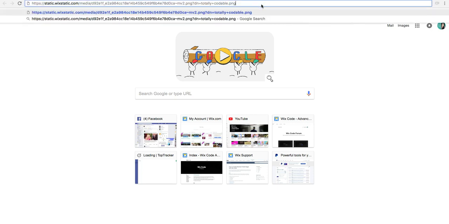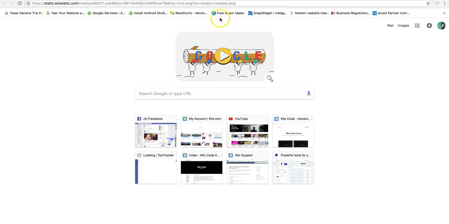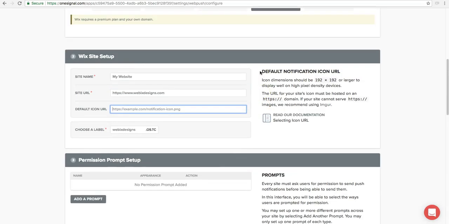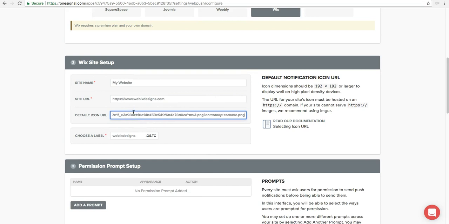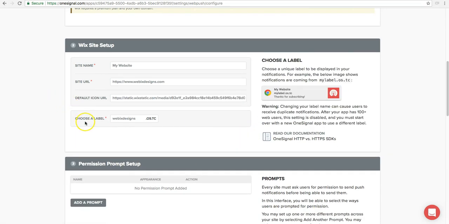Don't click enter. If you hit enter on your keyboard, it's going to download it. Okay, watch, let me show you. You see, I hit enter. So it's going to download it, but I don't want to download it. I just want this. So this is the one that you're going to go on the OneSignal and paste right there. Okay. So here you have to choose a label.